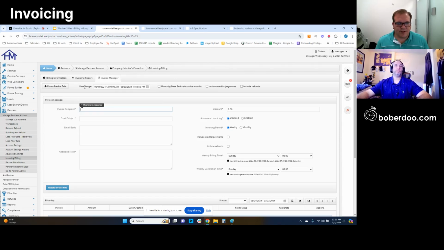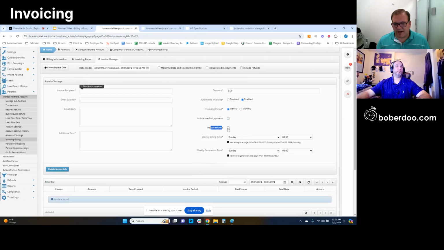So for this invoice manager, you can set the date range. Really, you're setting it up for the very first invoice. After that, the next invoice automatically starts with the first lead sale after the last invoice period. So obviously, you can customize the subject and body. You can apply overall discounts. But then when we get into the automation of it, if it is enabled, you can then choose weekly or monthly as far as when that invoice is sent, whether to include payments or credits and refunds from that period.